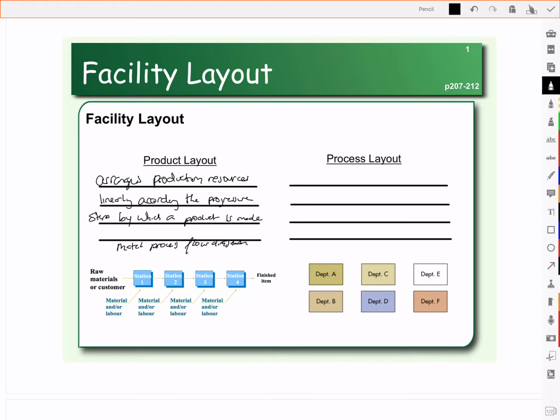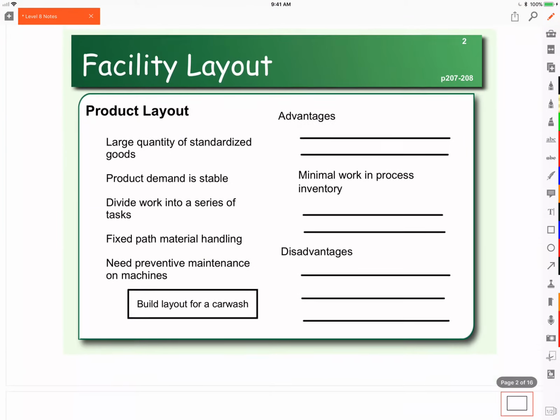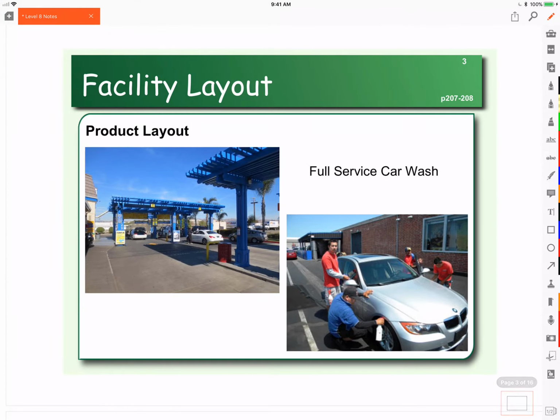You're going to lay out your facility so that you can do step 1, then step 2, then step 3, all essentially in a line. So when I think about product layouts, I think, for example, about a car wash. A car wash where they wash the car for you. So in Texas, we have car washes. They essentially look like this.